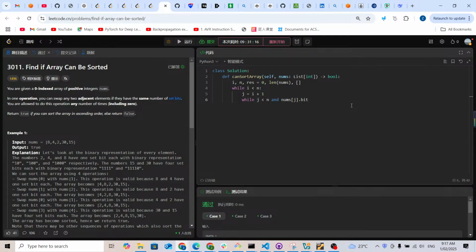So for nums j, any number can call this function. It is called bit count, and it counts how many ones. If it is equal to nums j minus 1 dot bit count, so if they are equal, we're going to update j, and finally we need to extend it into the result array. So it's going to be nums i to j. After that we're going to set i equal to j, and we just need to return the final result. So this is just a template of the list group operation.